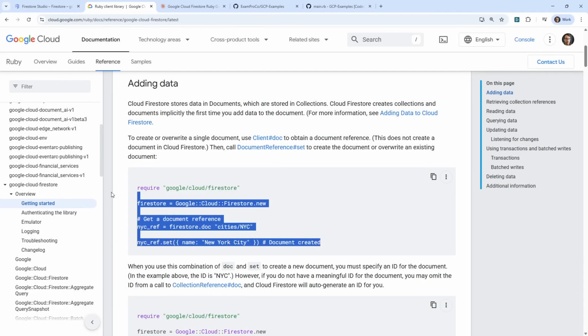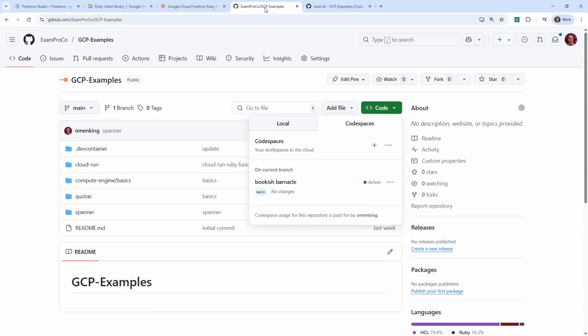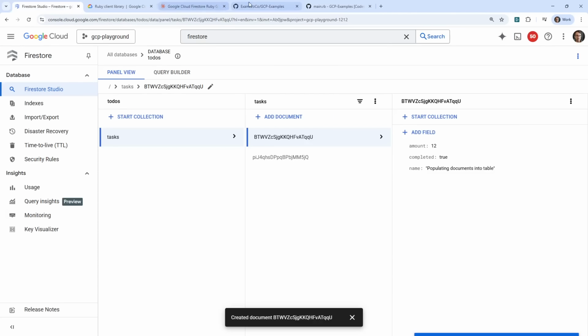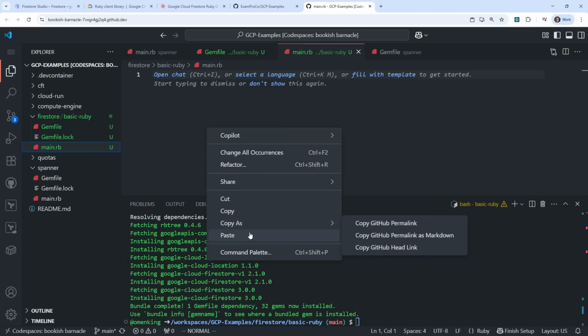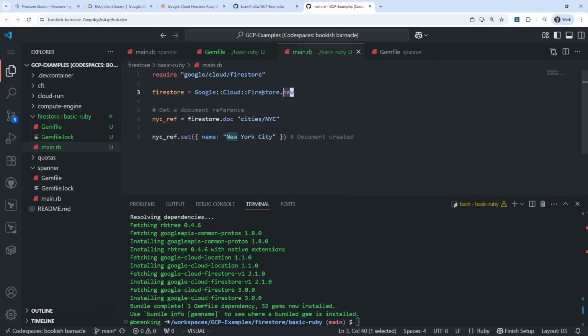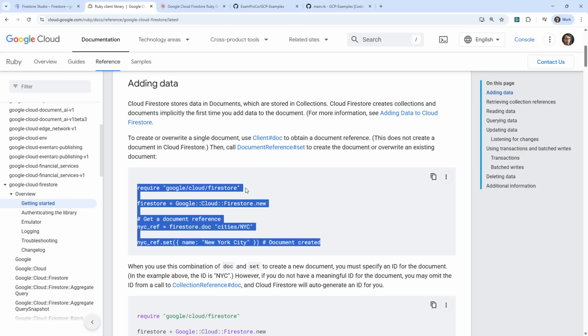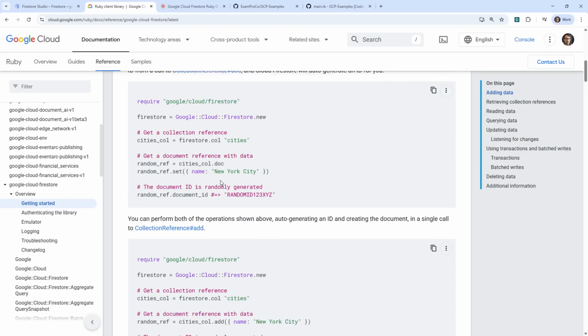This code might not work. Sometimes the docs are just wrong, but that's fine. If it is, we'll work our way through it, okay? So we'll go ahead and paste this here. So here we're creating a new Firestore instance, get a document reference. So I feel like there's more to configure than that, right? That's not going to make any sense.